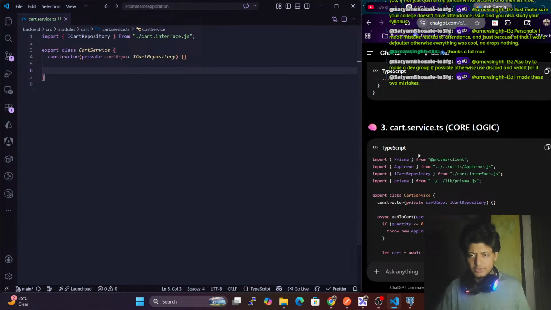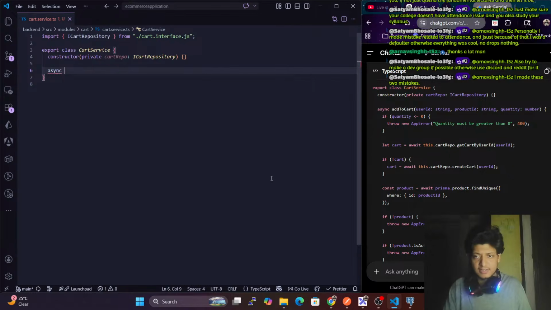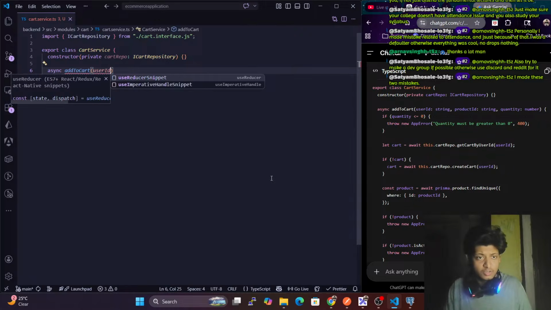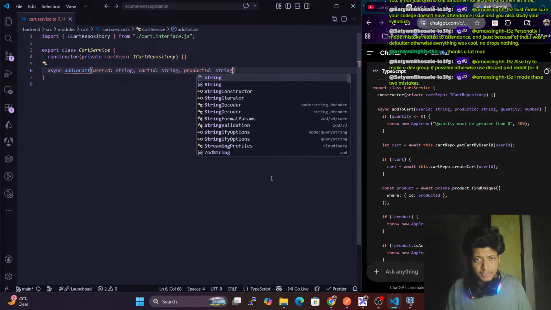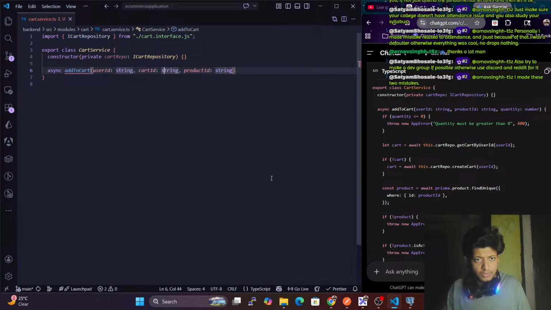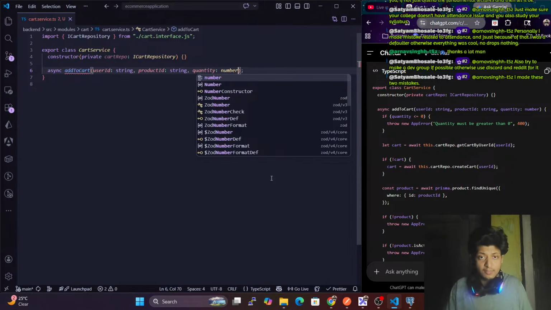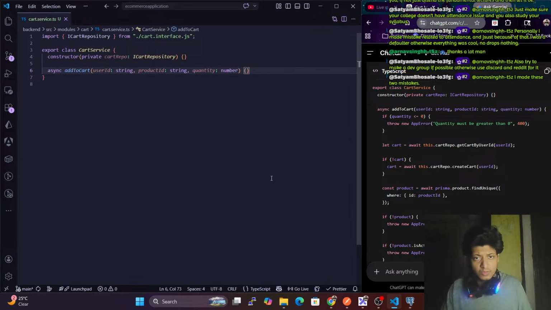Okay, and then here we have cart service, then here we have async addToCart. I'll have userId, cartId of type string, then we have productId of type string. Actually we don't need cartId. userId, productId, and quantity of type number. Okay, we got this.